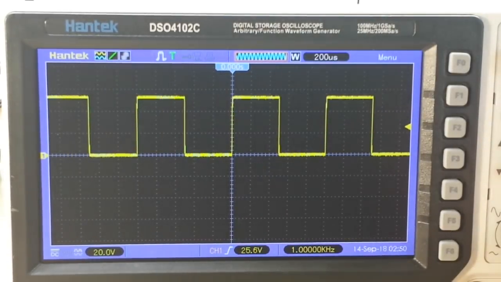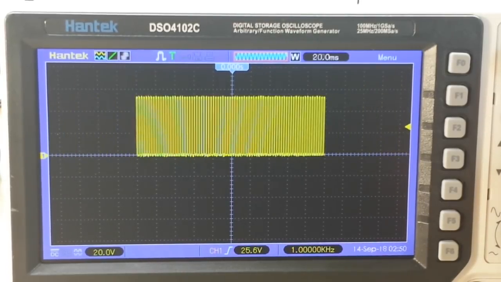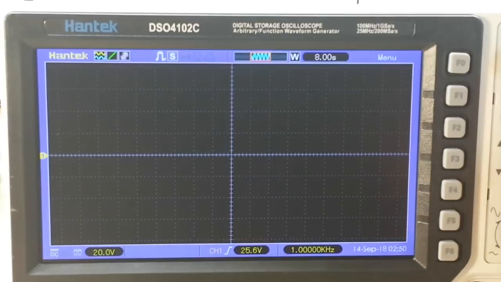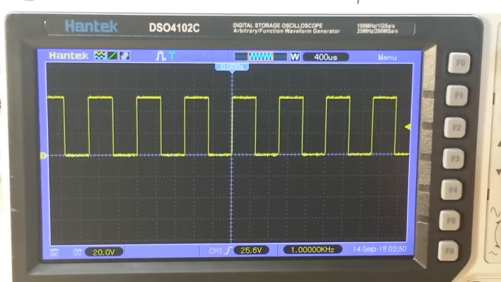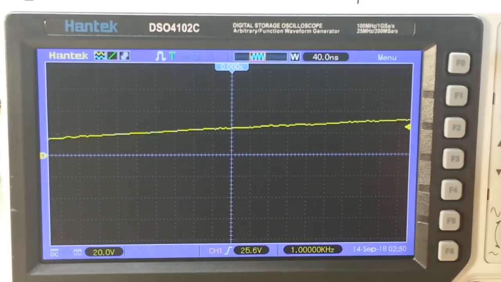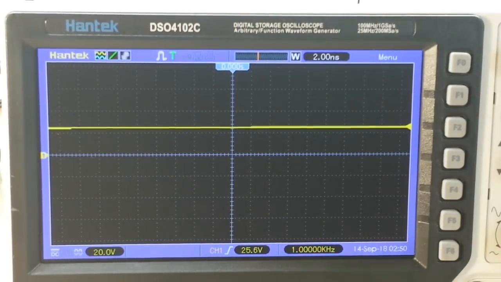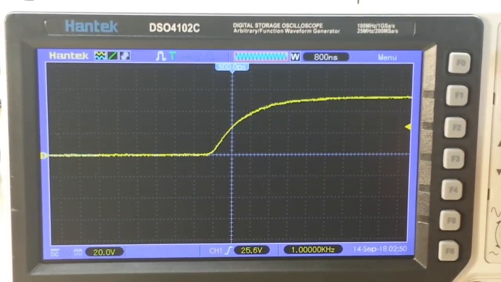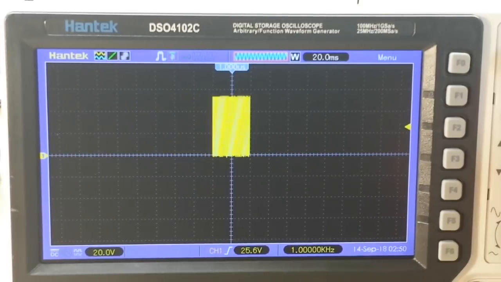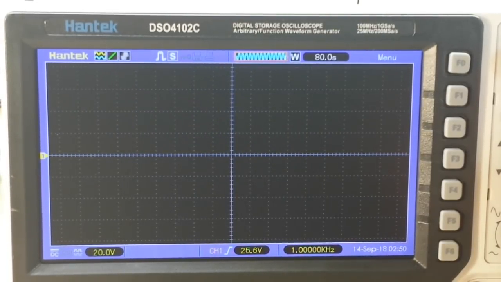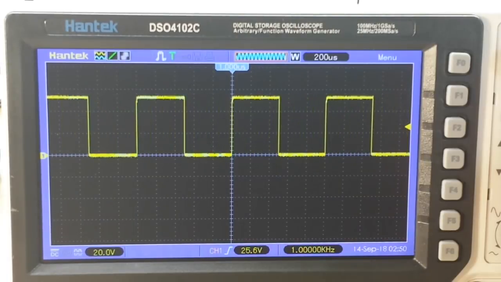See, we're at 200 microseconds. Volts per division. Where's our seconds per division? I'm going the wrong way. Duh. So down to 2 nanoseconds and all the way up. Wow, 80 seconds. That's a pretty good sweep there, time-wise.